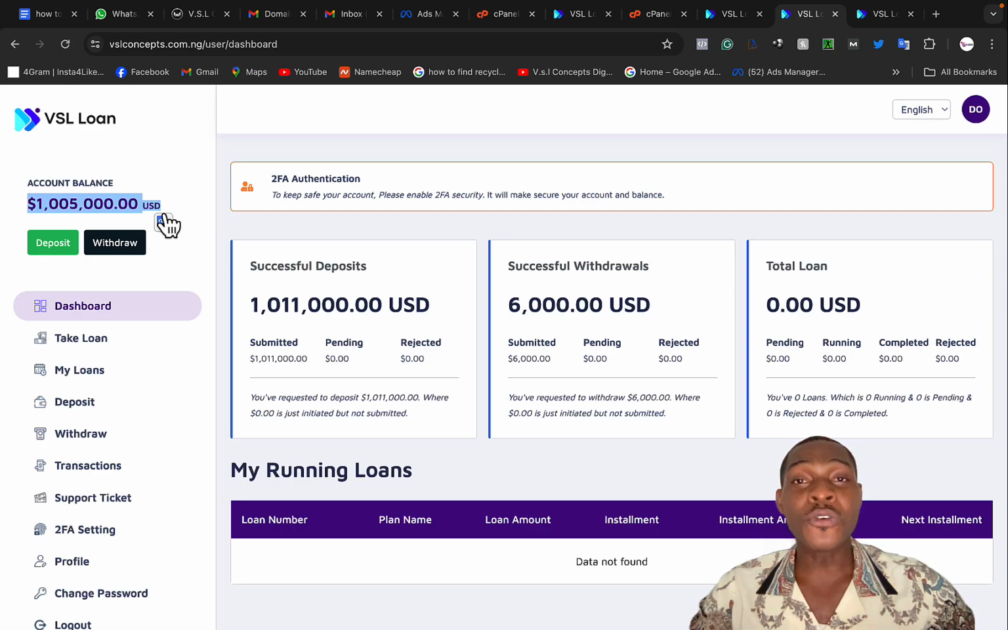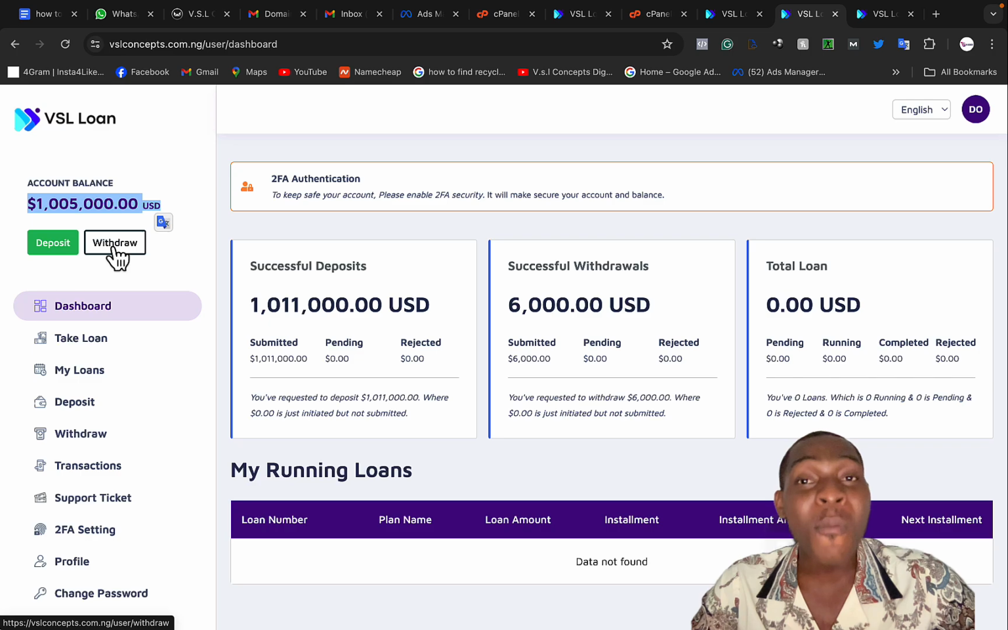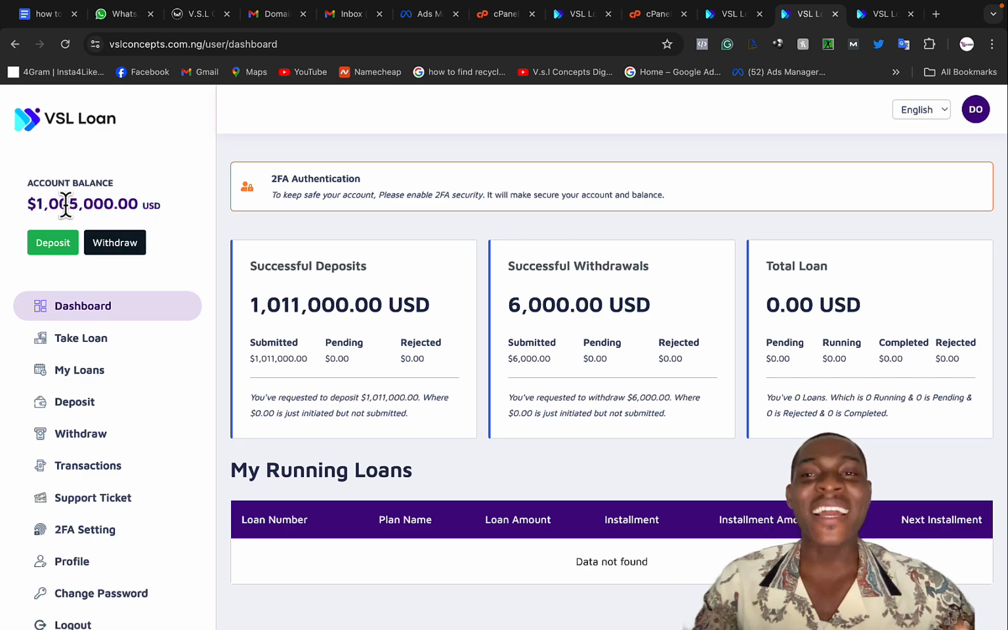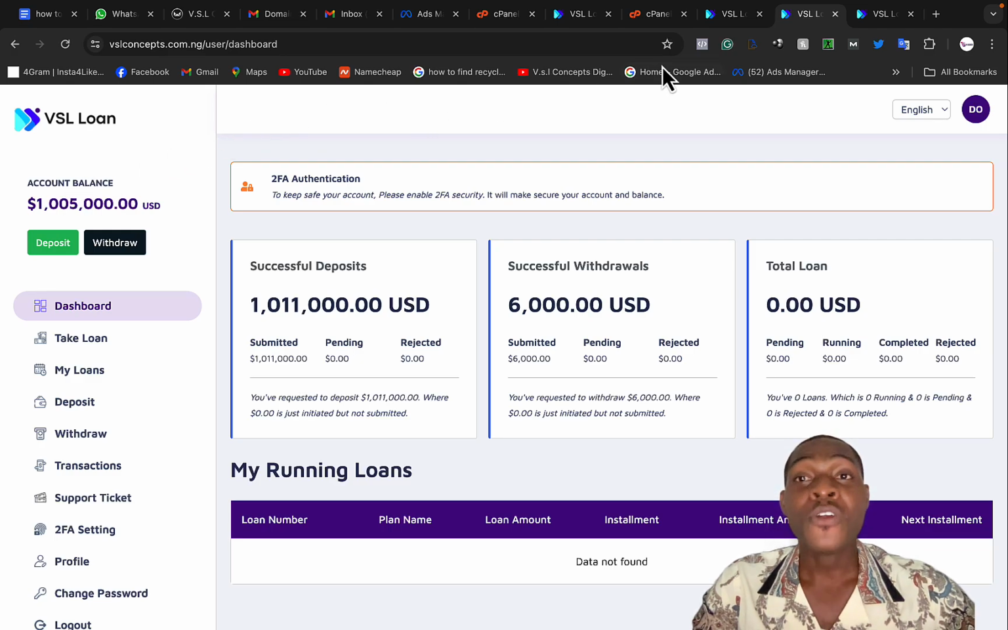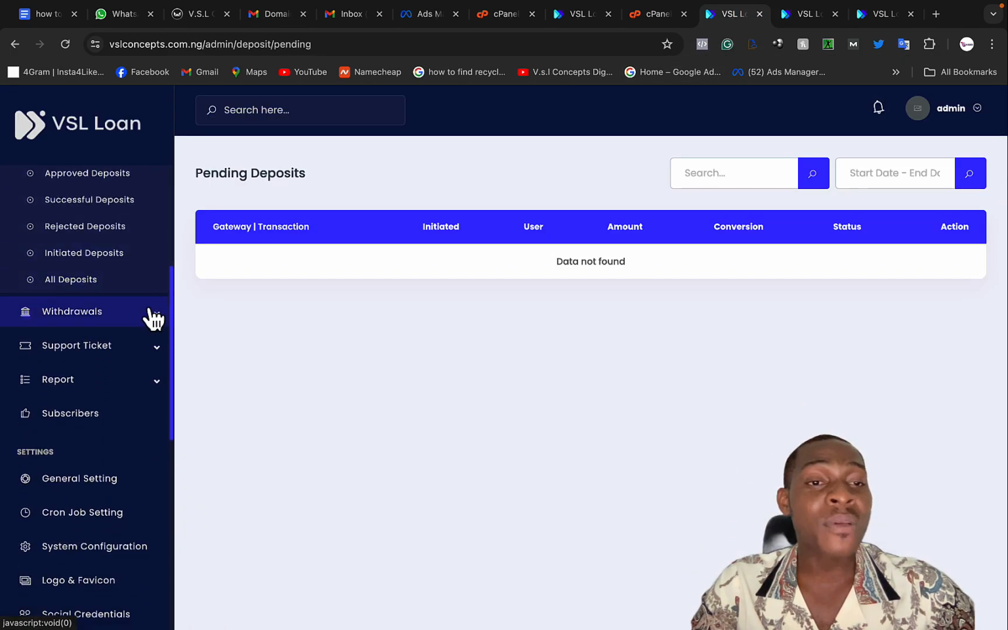So I've just shown you how the deposit feature works. I've also just shown you how the loan feature works. Now, how about if a user wants to withdraw money from his $1 million that is here? How can it be done? Very simple. You now need to go over to the admin dashboard and go to the withdrawal section.